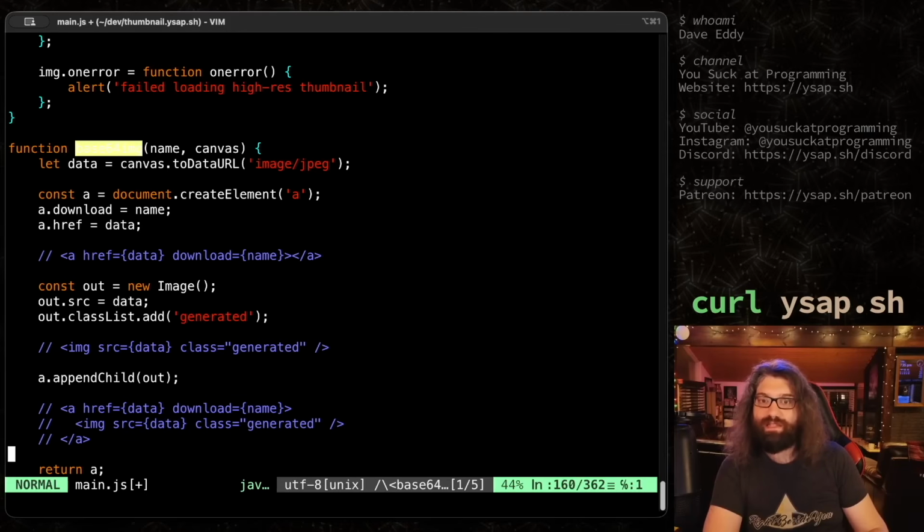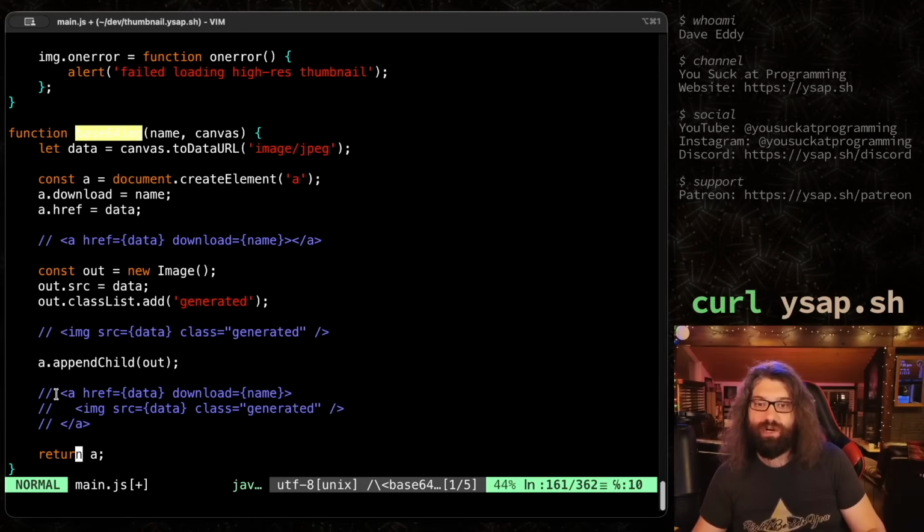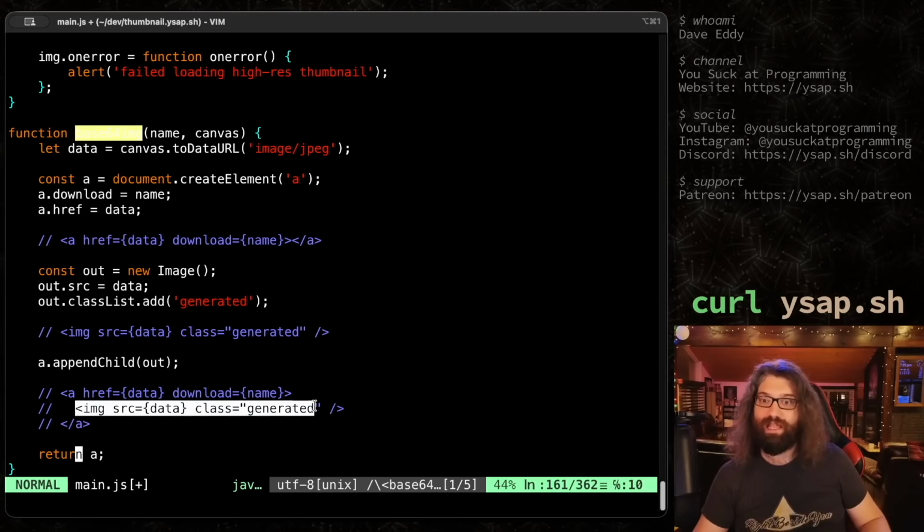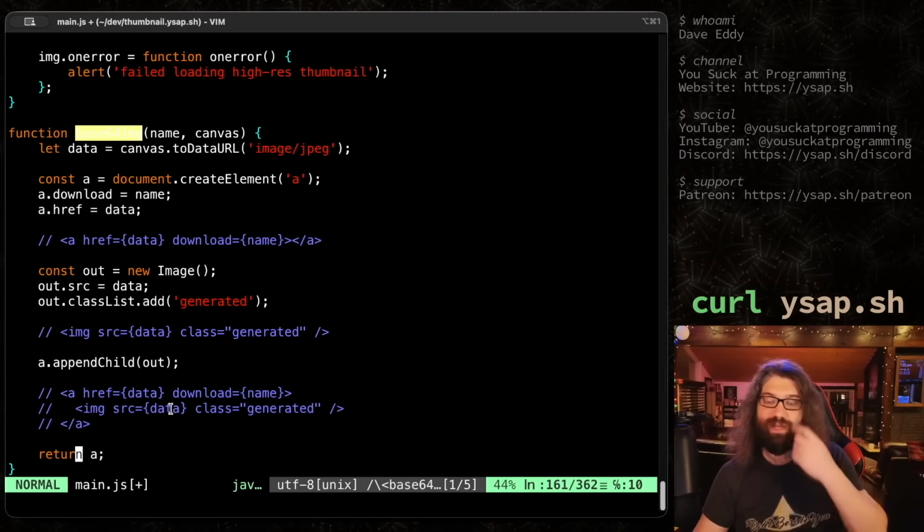So we've created this and we return this. So we return a link where the link is to the data of the image itself with the download attribute. So when you click it, it downloads it with the name of whatever's set here. So when I click that link, I will get that image with this name. And what is being shown, the clickable thing, is the image itself with the source specified to that.